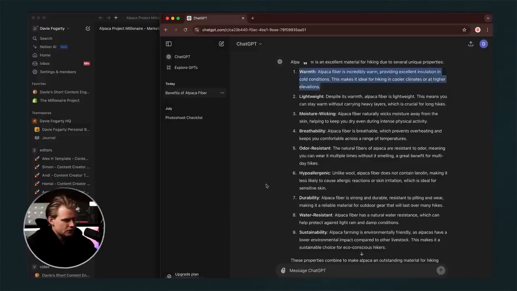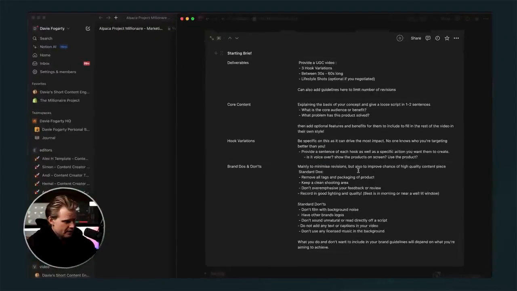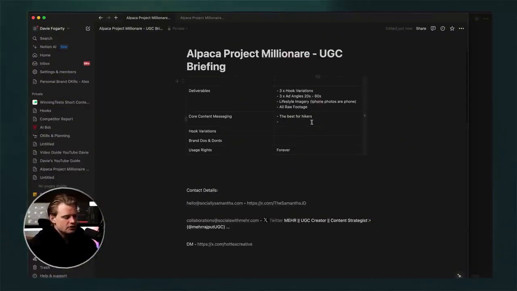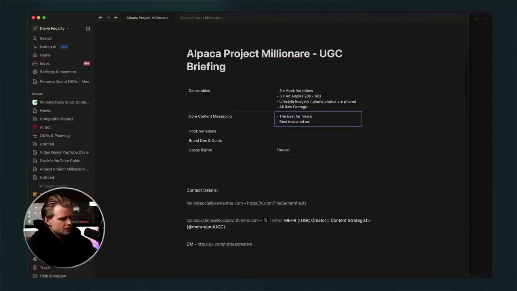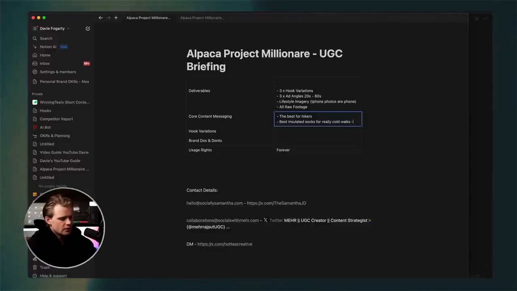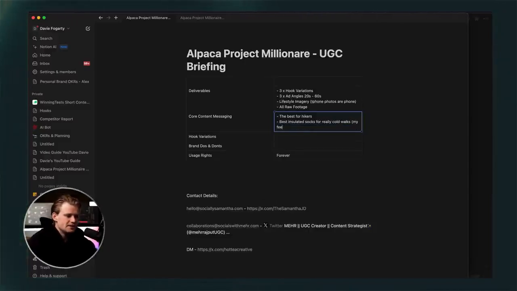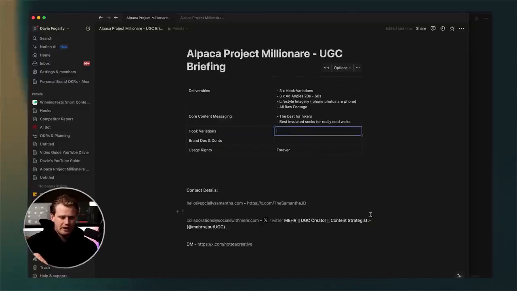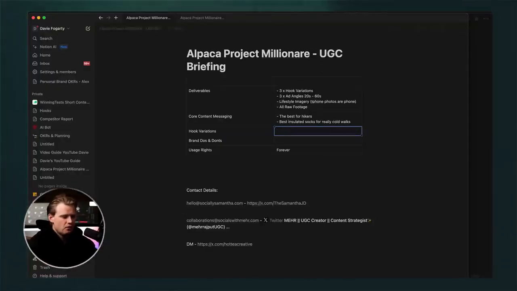Let's go back to our creative brief, and we've got core content messaging. So let's do best insulated socks for really cold walks. So we've got best insulated socks for really cold walks, best for hikers. We know that we're targeting hikers, and the core content messaging is that it's just really great for cold walks. So the next thing we're going to want to do is make sure we have a really good hook for this. So it's like, what's something that a hiker would feel in this moment?